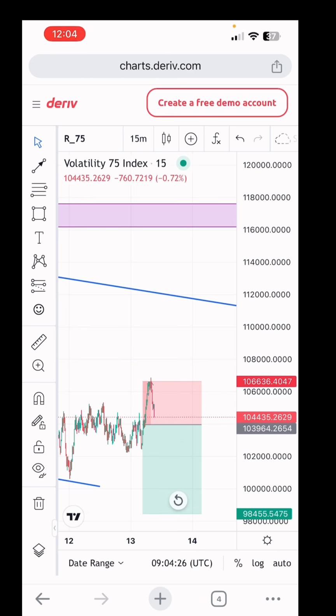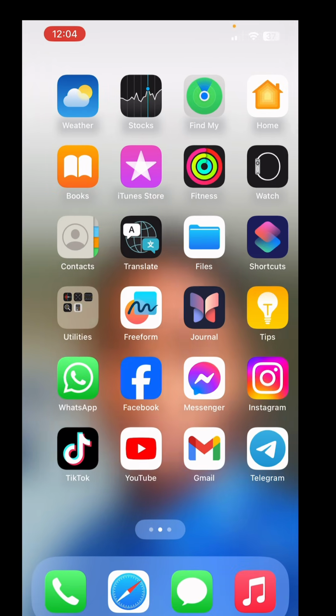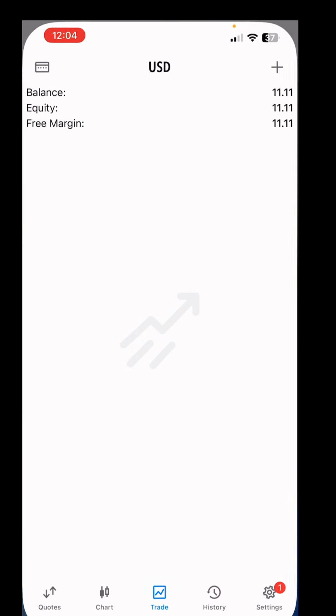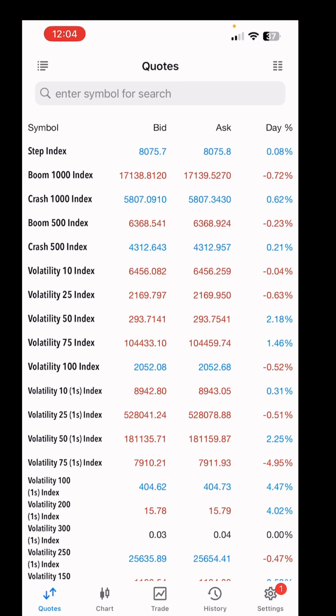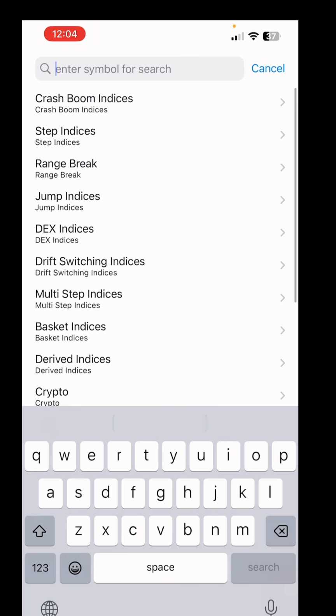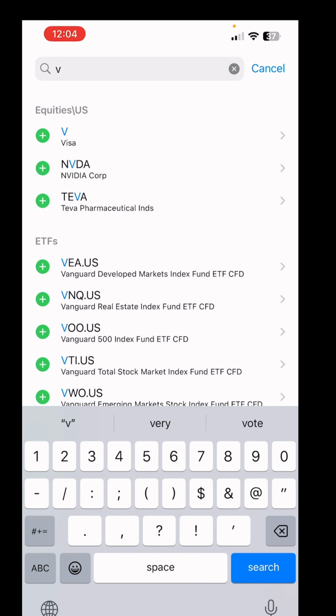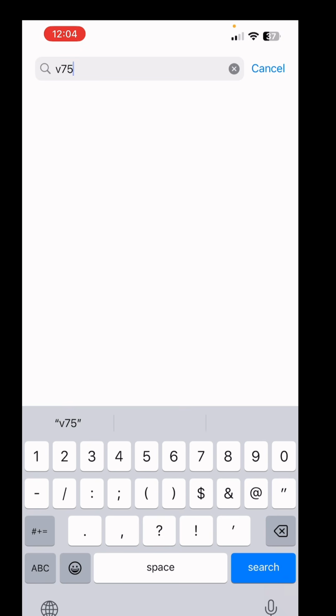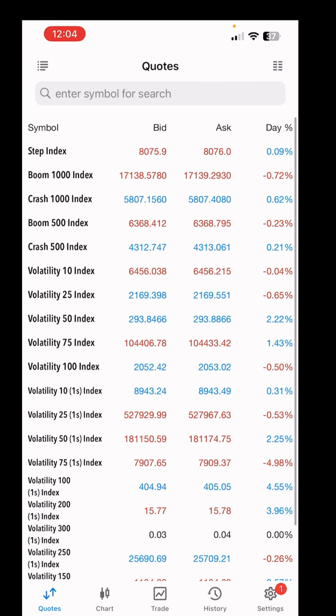So now what are we going to do? You're going to go to your MT4 or MT5 and try to do this setup. First, this is V75. So I'll come here and check for V75.